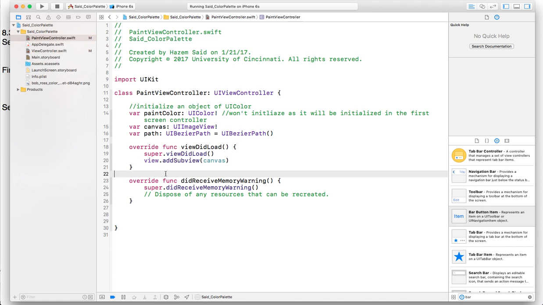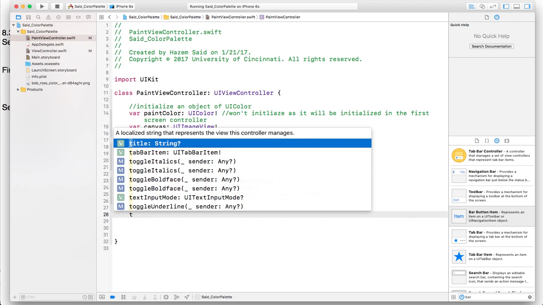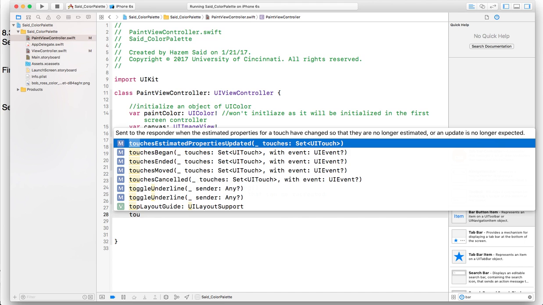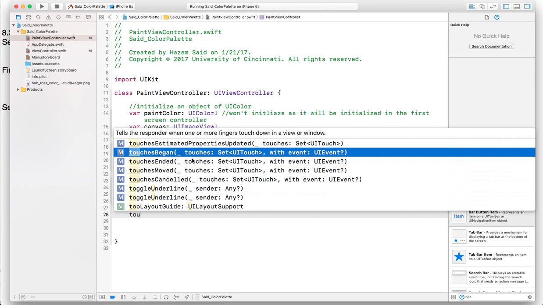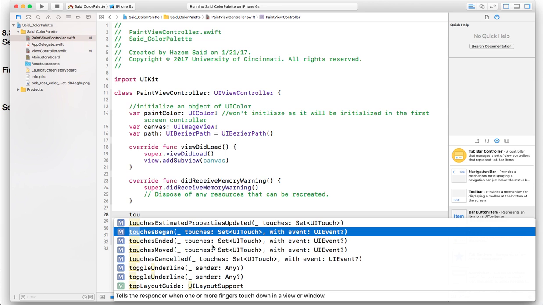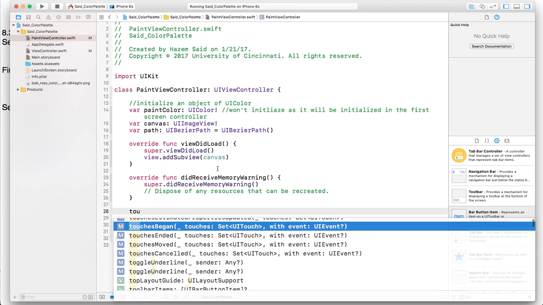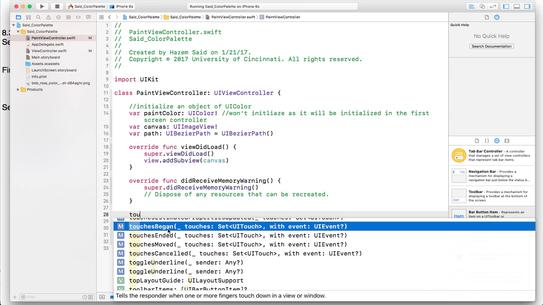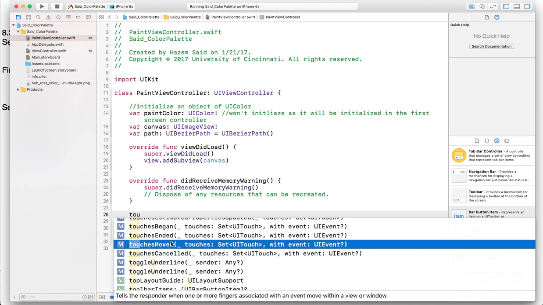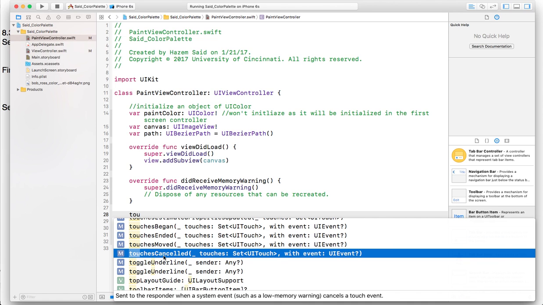Yeah, that's all I need. So now I need to create the touches. Maybe I'll do it here. So the first one, if you start typing touch, you get to see all the functions. These functions come from the UI view controller. So it's an overloaded function like the prepare. So there's a touch began, and the description tells the responder when one or more fingers touch down in a view or window. Touch ended, moved, and cancelled when a system event cancels a touch.